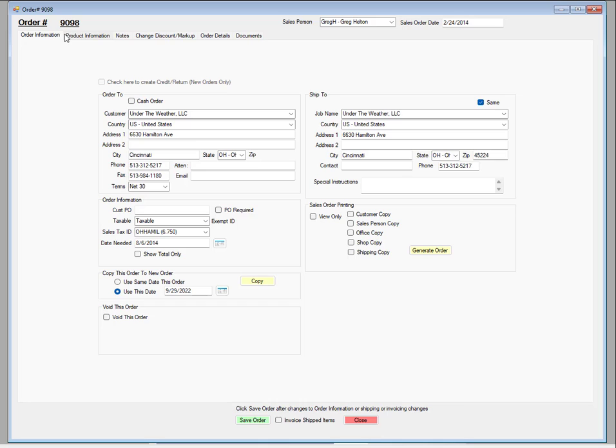Now I'm going to go over real quick the opening screen here for a sales order. You have a button up here first. Right now it's grayed out because this sales order has already been created, but when it first opens, you can check this box if you want to create a credit or a return. And then that way everything you enter in this sales order under the products and everything will be entered as a credit or a return.